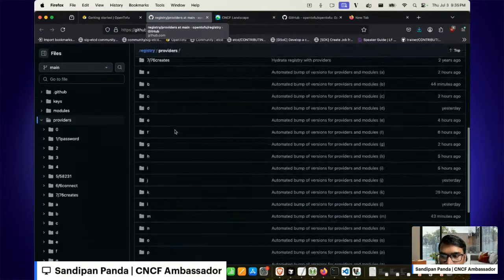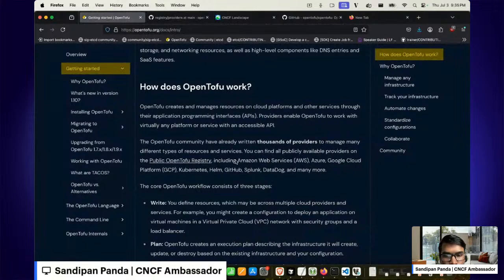Let's have a look at it. So this is it, including AWS, Azure, Google Cloud, Kubernetes, Helm.